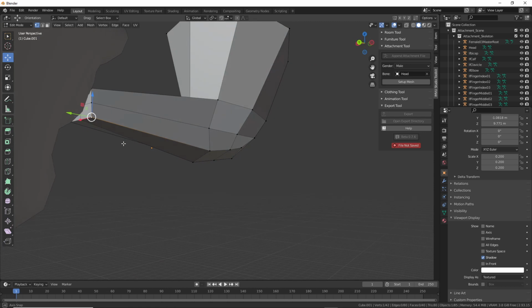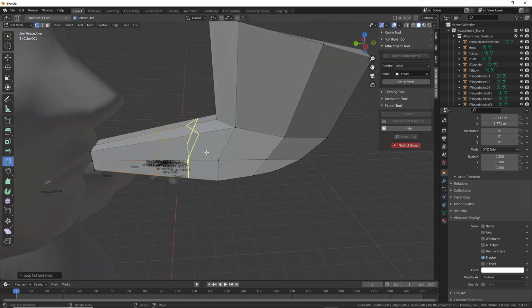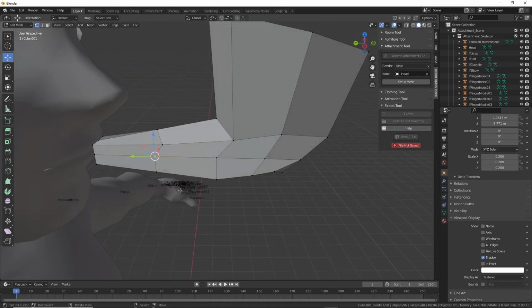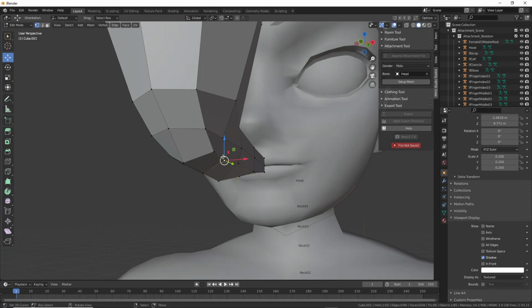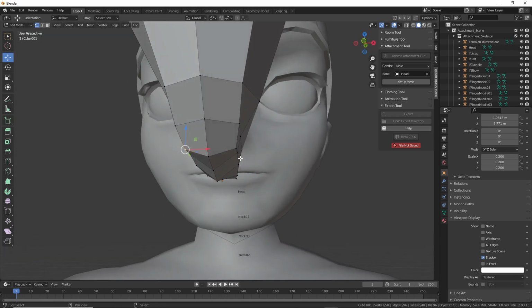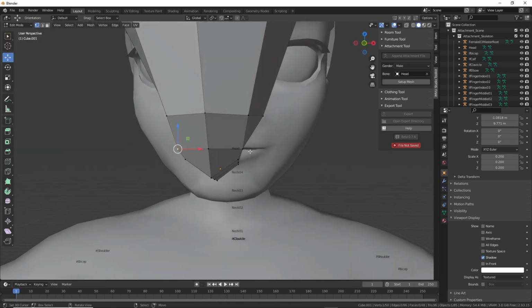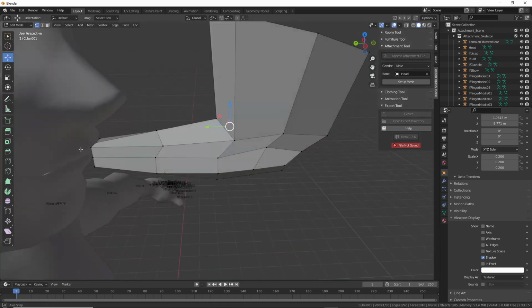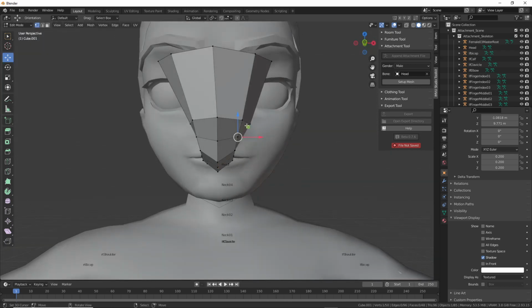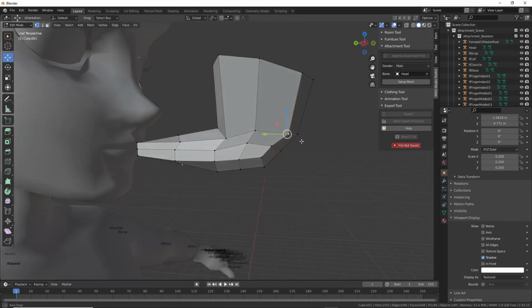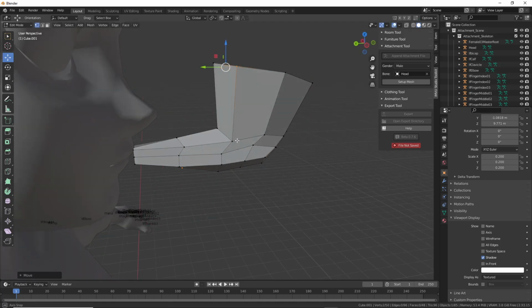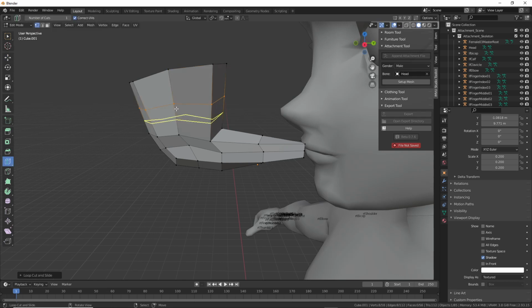Up. Add a loop cut here. That should be okay, just the one. And it doesn't matter about it being relatively roughly shaped, because that is literally all we're doing. Rough shaping. And then we can start adding a little bit more detail.